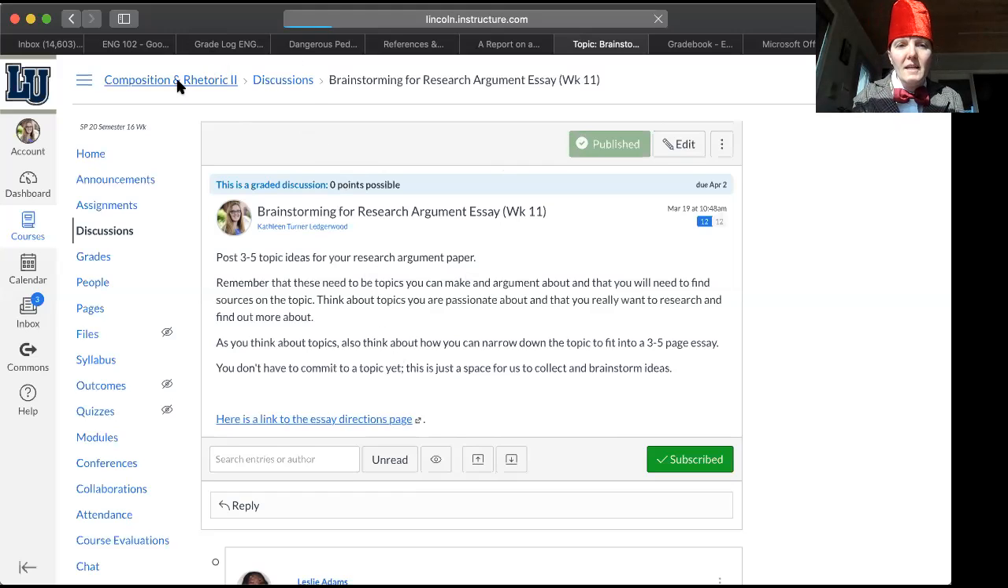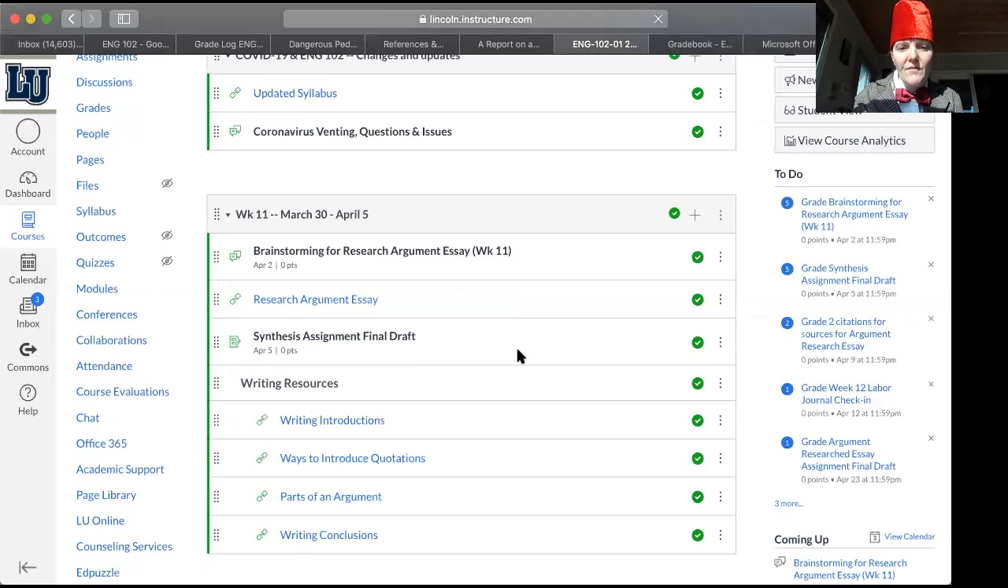And then if we go back to the main screen, go to home or go to modules, you'll see everything there for the week. There's also a link to the full directions for the research argument essay. I'm not going to go over those yet. So the synthesis final assignment is due on Sunday evening. So that's this Sunday. Let me look at my calendar here. That will be due on Sunday, April 5th.